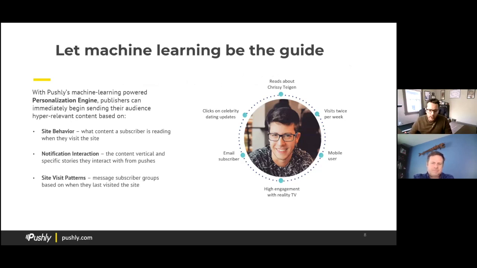So when a user shows up to your site and they click the allow button to get notifications, Pushly is immediately going to begin allowing you to target them based on what content they're reading on your site, the notifications with which they interact, and how often they're coming to your site. So let's say you want to target somebody who hasn't been on the site for 14 days, hasn't been on the site for 30 days, or maybe you want to target people who've come back once in the last 7 days, and you want to bring them back for an additional visit.